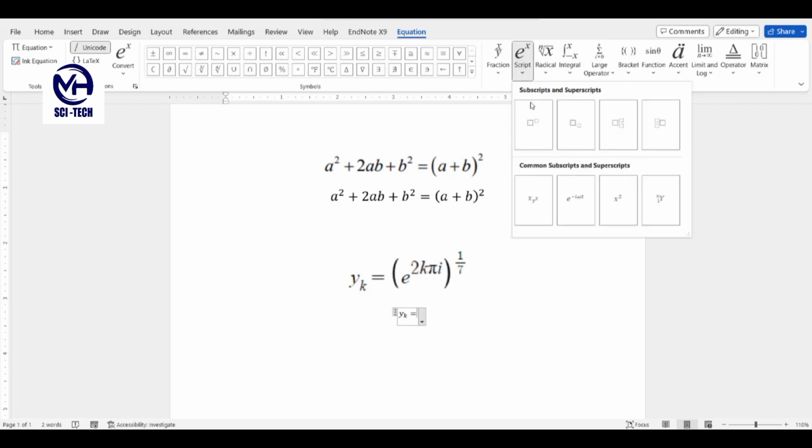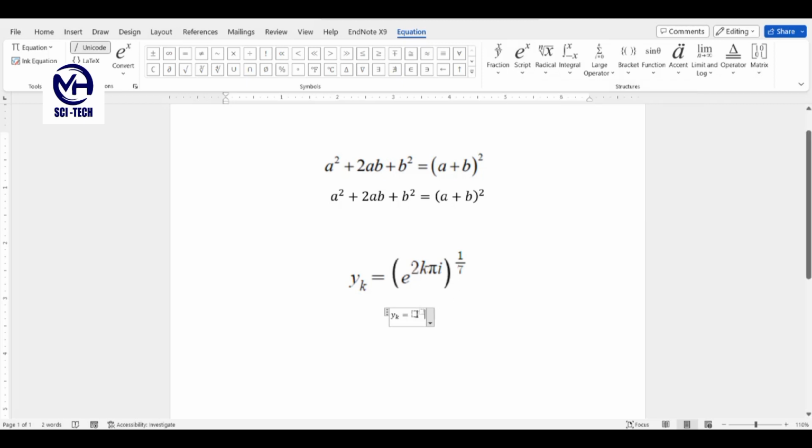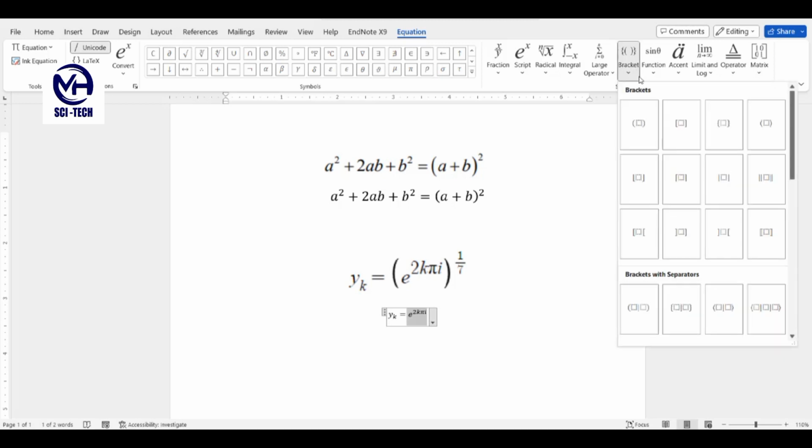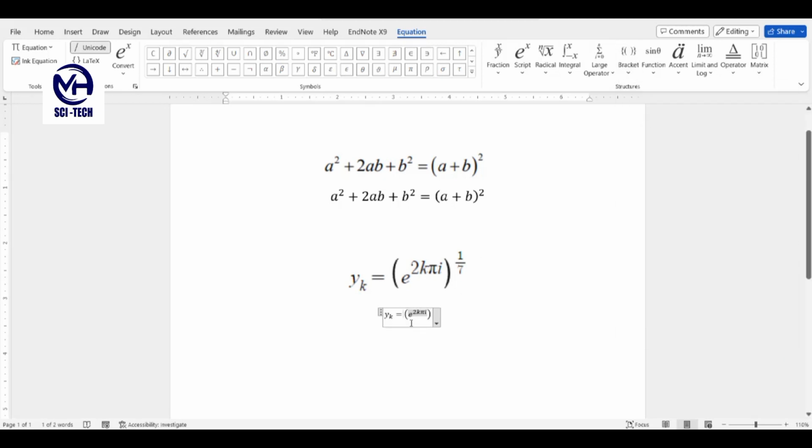So go to Subscript and Superscript, select this option, in the box write e, and then write 2k. For the pi there's an option, select the symbol pi iota. Then you see there's a bracket, and over the bracket there is a fraction. So first I have to insert the bracket. I will go here and insert the bracket, and then I have to insert the fraction part in a power, or in a superscript.